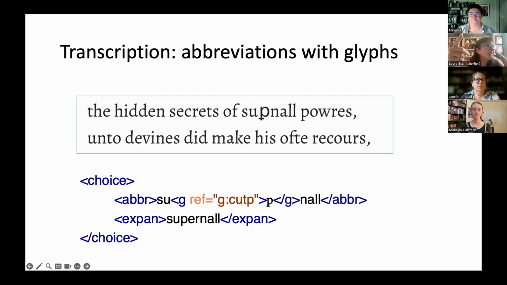So this is what we see. We see the SU, the glyph is there with the cut P, NALL on the transcription on the website. And because we've got the expansion there, it's also searchable.